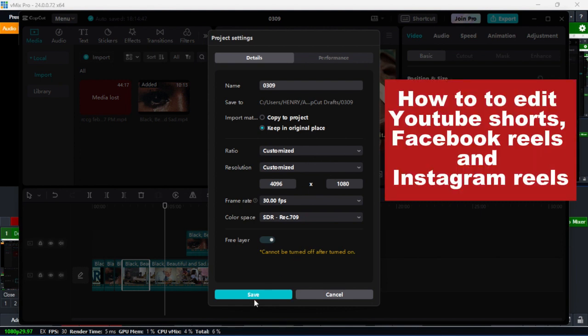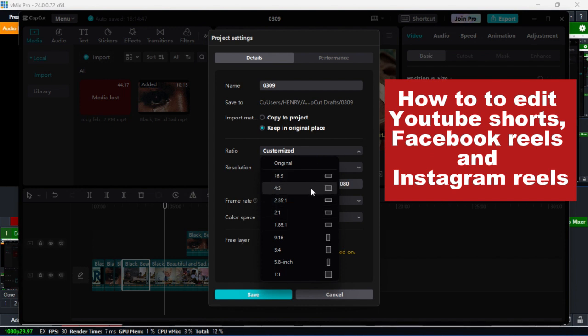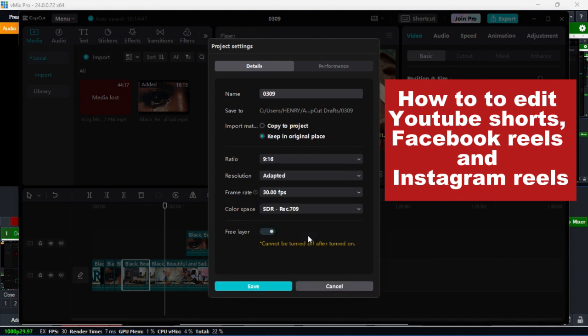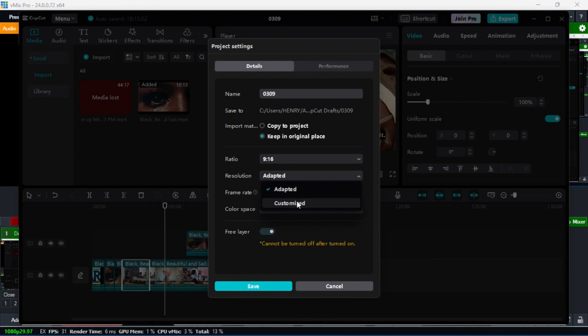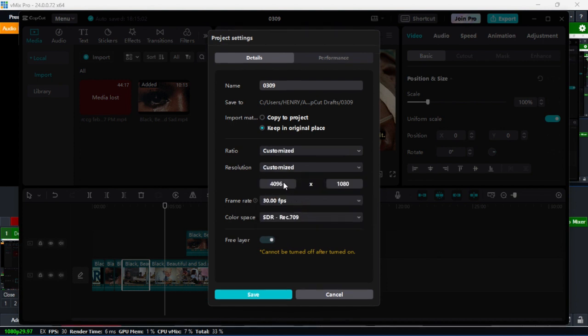If for instance you want to edit shorts or Instagram reels and stuff like that, then you need your ratio to be 9 by 16. You can leave your ratio as 9 by 16, and after that you can decide. The resolution here says adapted, but if you still want to customize it, the choice is left to you. You can come over here and choose that you want 1080 by 1920 instead. 1080 by 1920 is for those who want to do reels, Facebook reels, or YouTube shorts.